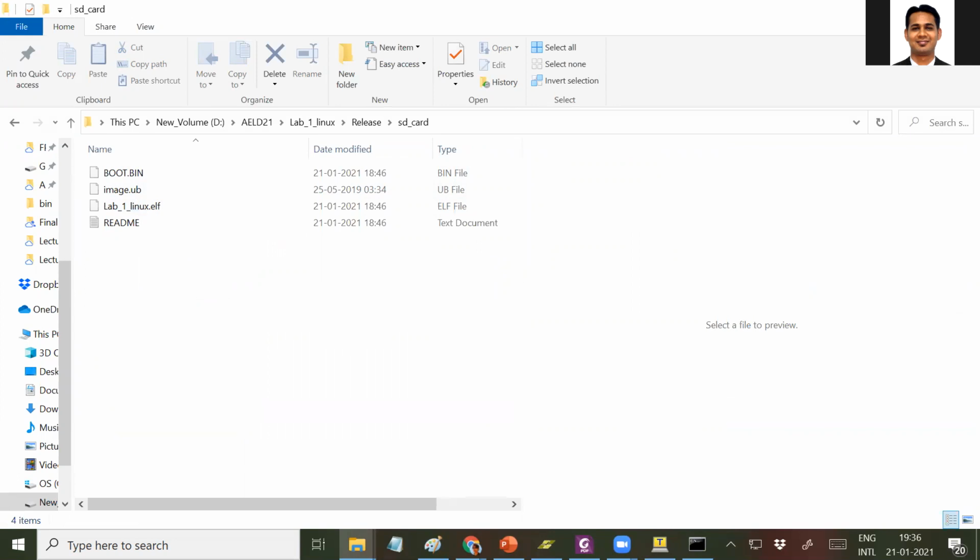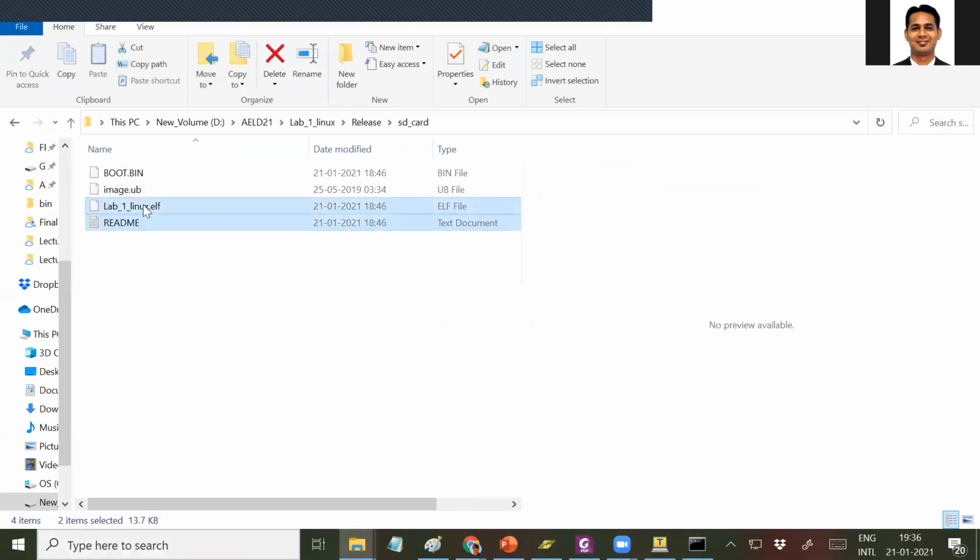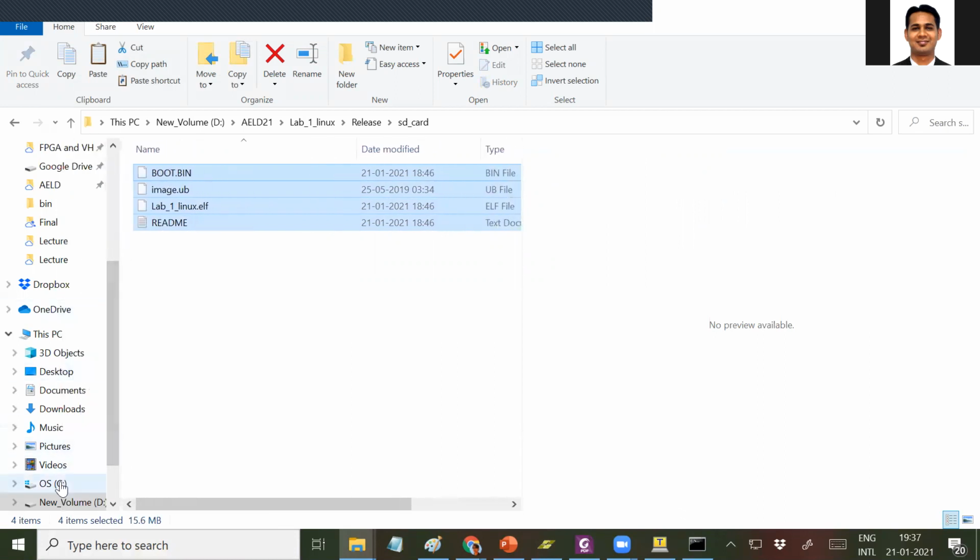To do this, I need to use the PSCP command to transfer the files. Make sure that if you are using Windows, you have the software PuTTY installed on your desktop. And if you are using Linux Ubuntu, you can use the SCP command. So first I'm going to copy these files into my system folder so that I can easily copy them to the SD card.